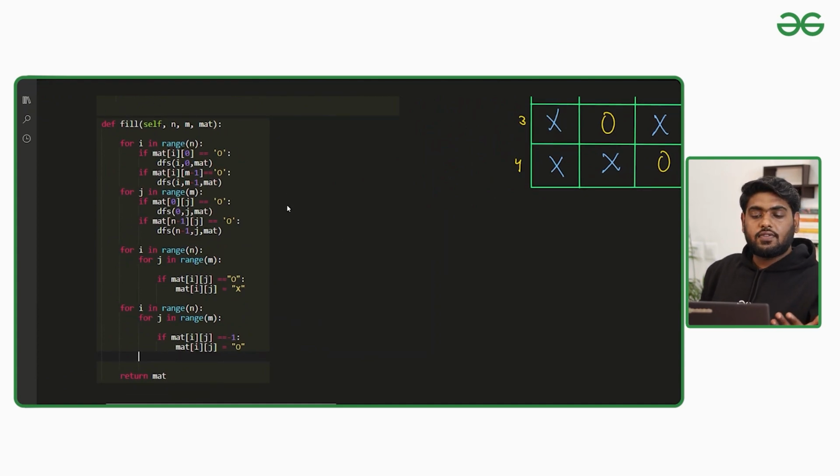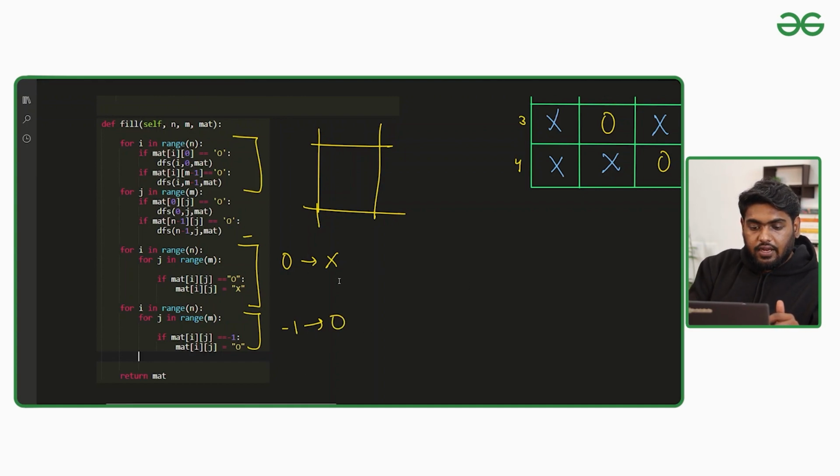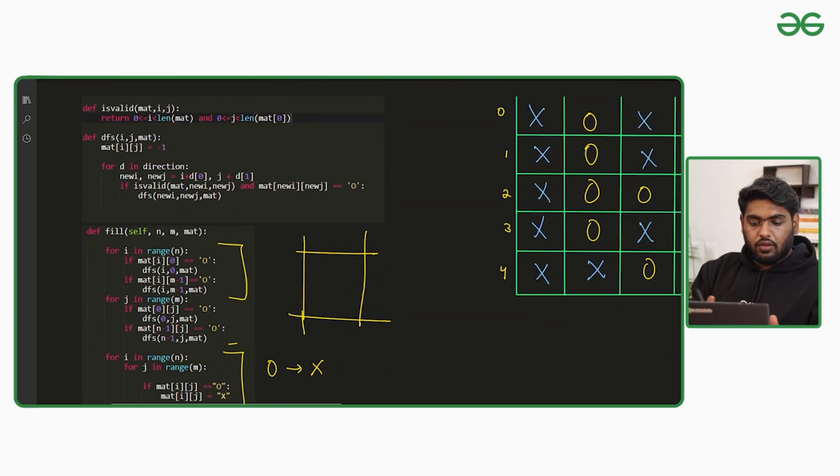Just as we have seen in the approach, what am I doing here? I'm traveling for both the rows, for the edge rows, then I'm traveling for edge columns, right? Once that traversal is done, I'm traversing the whole thing for converting my O's to X's, and then for all the -1 to my O's. Fine. The logic is pretty clear. Let's dry run it.